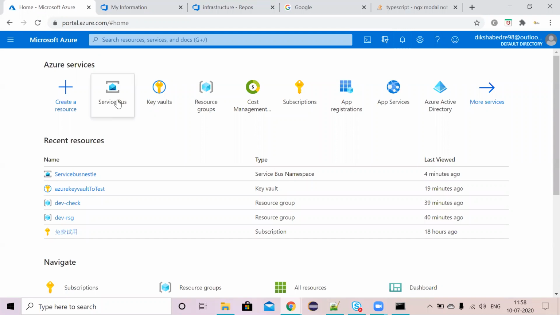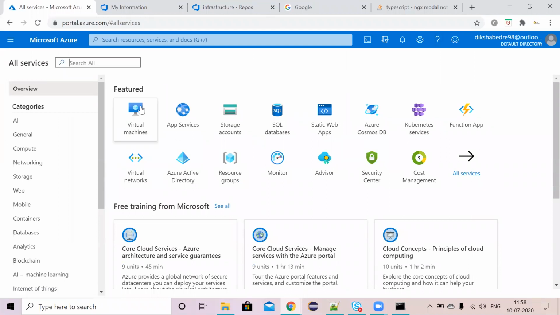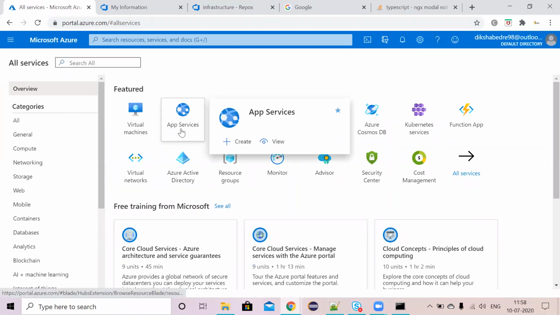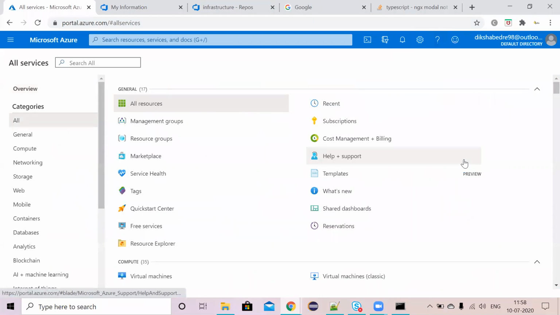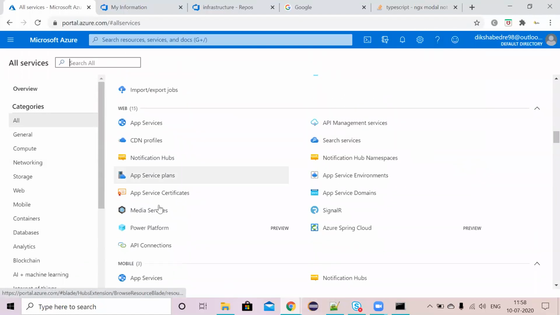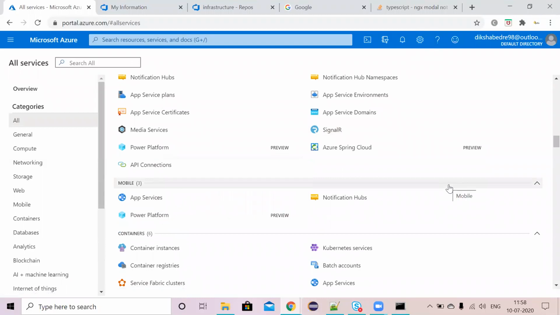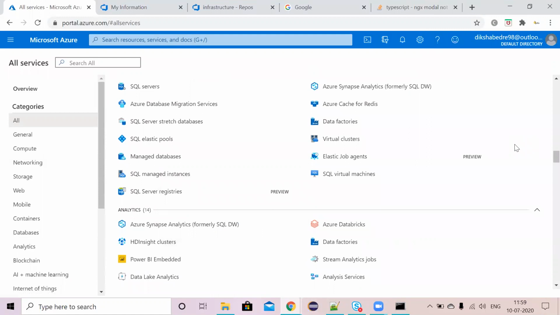So today we'll see how to deploy Azure services to an Azure account using Azure pipelines. Azure provides multiple services here. We can see virtual machines, app services, then we can deploy service bus, key vaults. There are multiple services. In Azure cloud, we call this infrastructure. So these are the infrastructure services we are using for our applications.